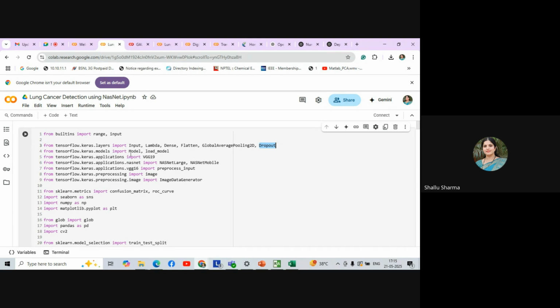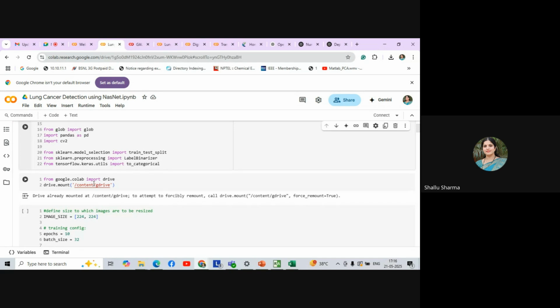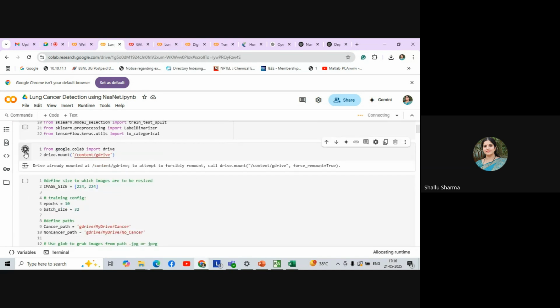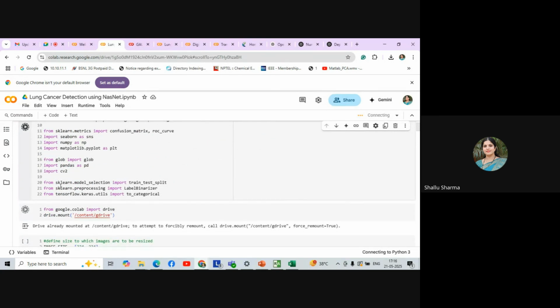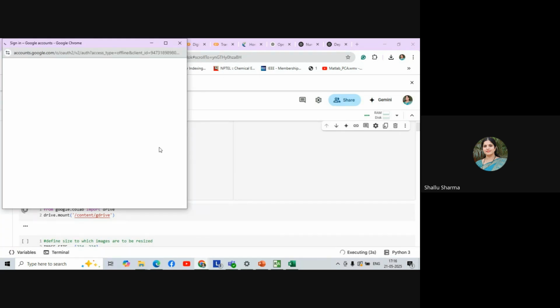From the Keras framework we are importing models. Here we imported the VGG19 model, and from these libraries we can also import ResNet Large, ResNet Mobile, or whatever pre-existing model you want to use. After importing these libraries, we mount the Google Drive, because my data set is already saved in the Google Drive. I will mount that drive in order to fetch the data. It will ask my permission to connect with the Google Drive.